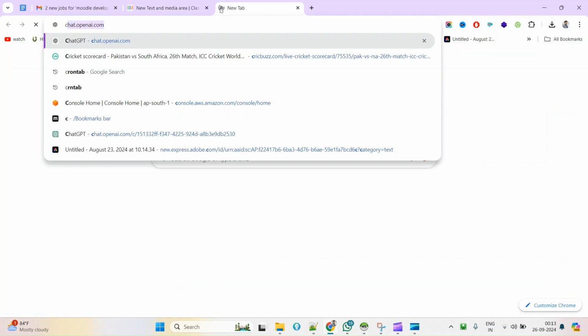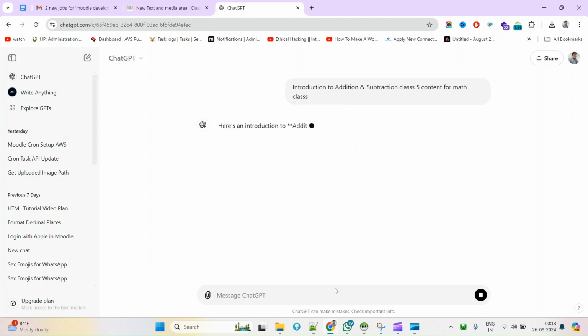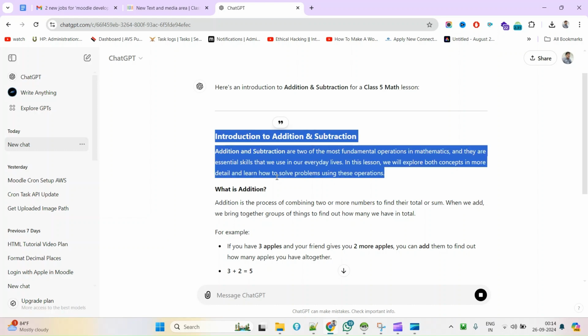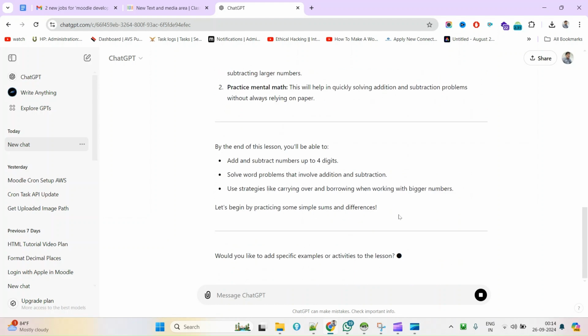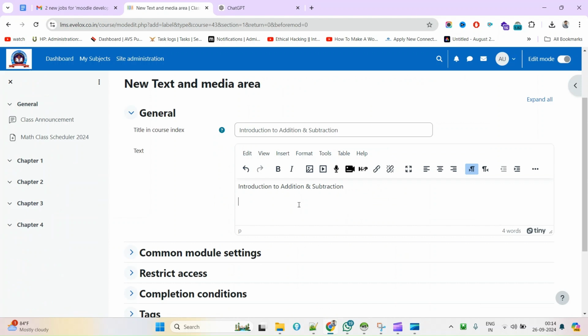Let me take help from ChatGPT on this. Class 5 content math class. Okay, let's see what it says. So I can use this simply, whatever is coming here, I can use this. I can simply copy and paste here.